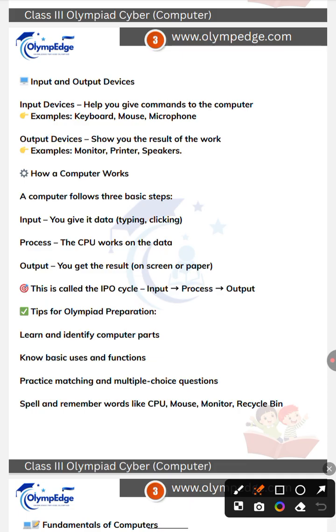So then comes the output devices. The output devices show us the result of the work. The input devices help us to give the commands or instructions to the computer about what we want it to do for us, and the output device will show the result after the computer has processed the data entered by us.